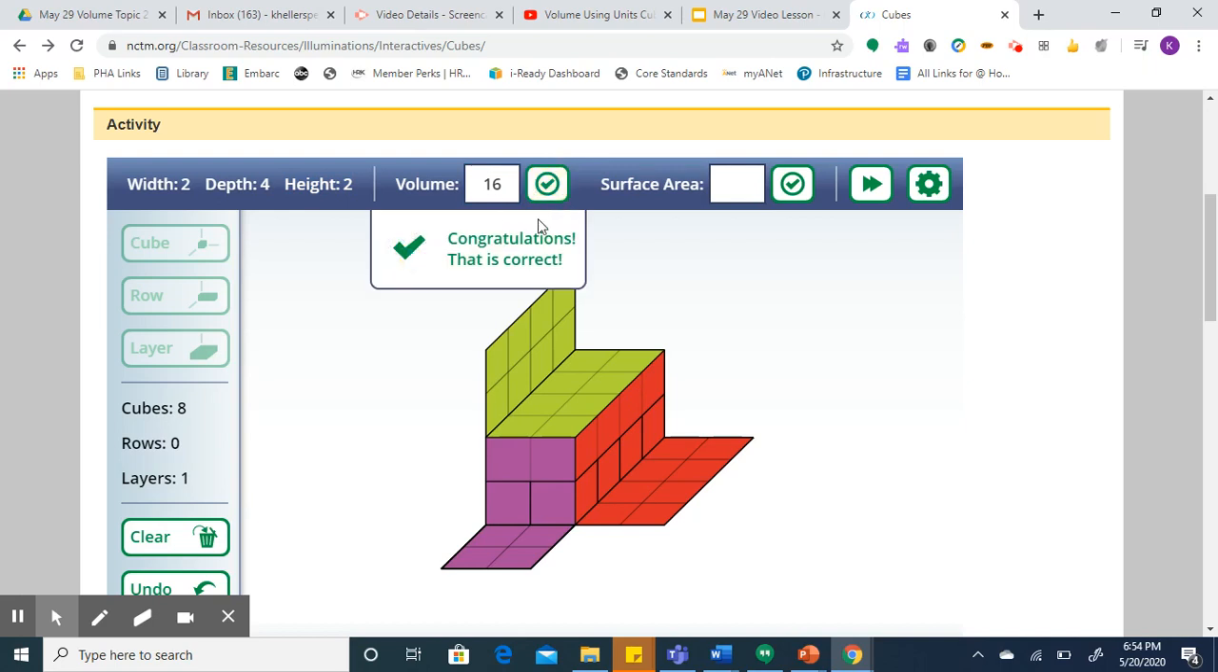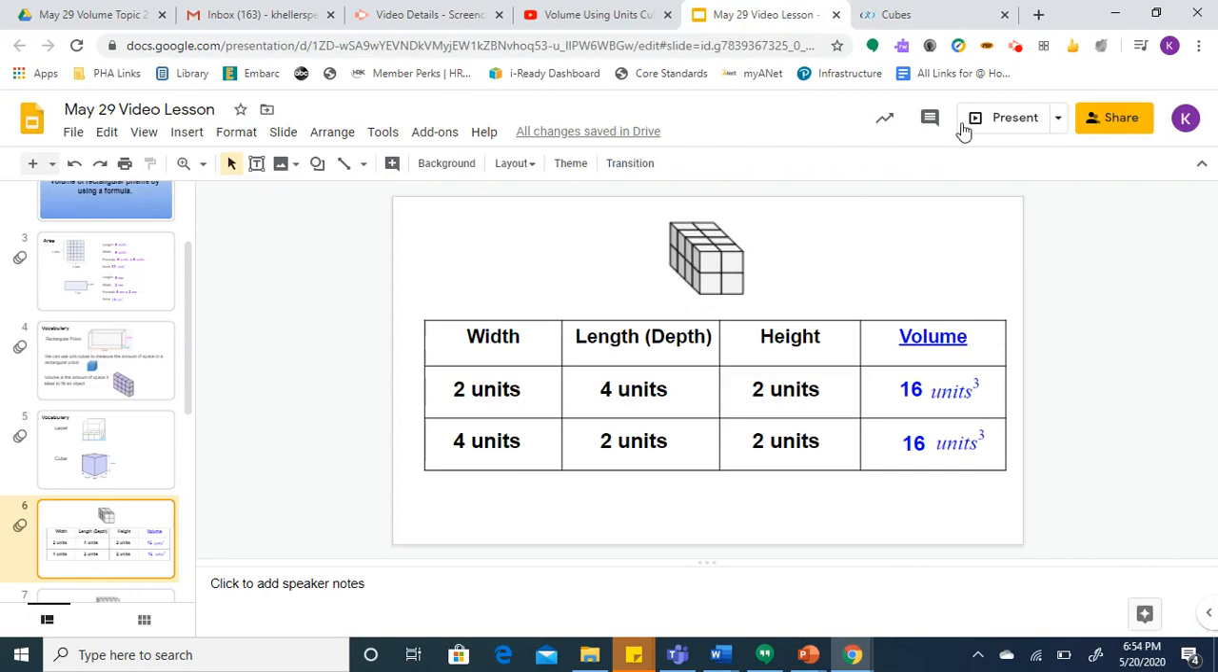Awesome, we got that right. So we can also do, instead of adding 8 plus 8, we could multiply 8 unit cubes on the bottom times the 2 layers we have. 8 unit cubes times 2 layers is 16 total cubes. Let's go back to the presentation.